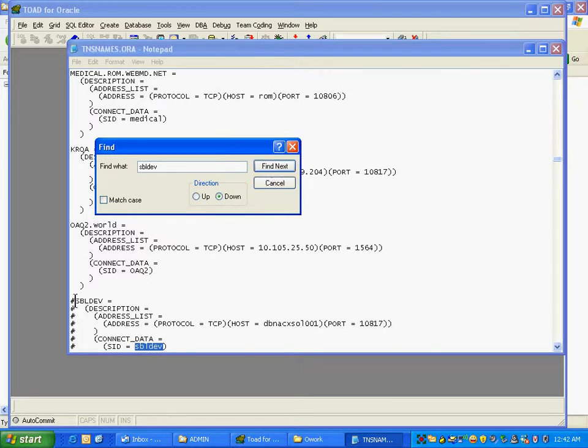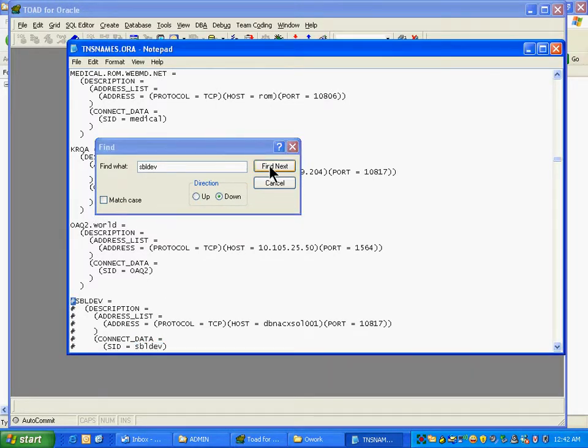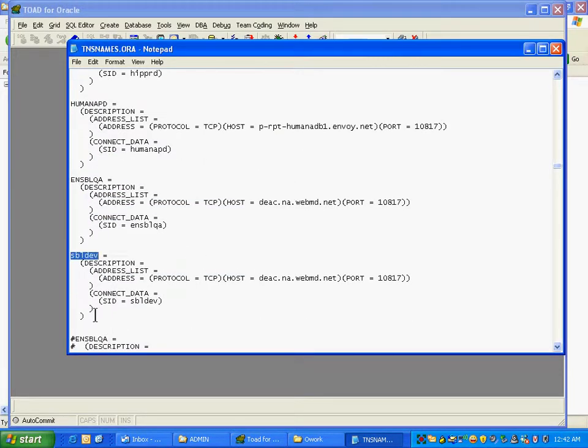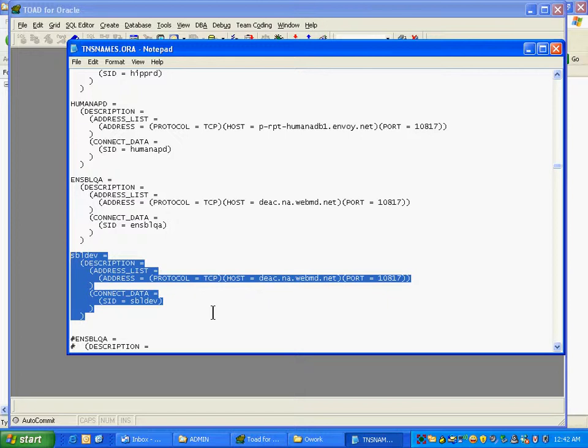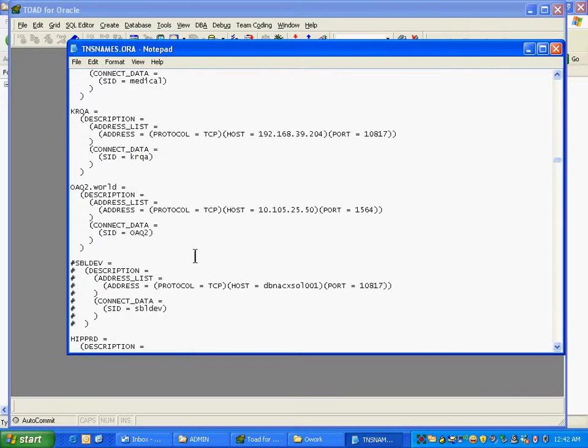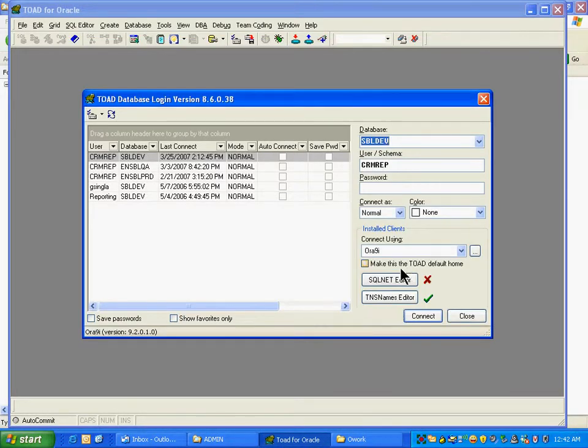This shows that it is commented, so that means this is not the entry that I'm looking for. So let's look for that entry. This is the entry. This has all the things that Toad needs to connect with the Siebel Dev database. Right? These are all the things. This is something I don't know what it is. Okay. So you will get that, but you don't need to understand all those entries.